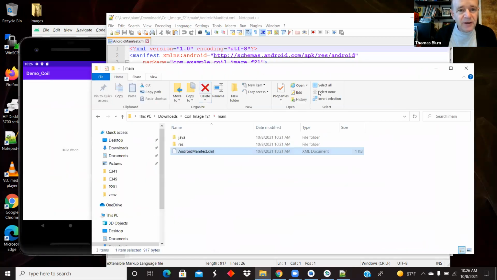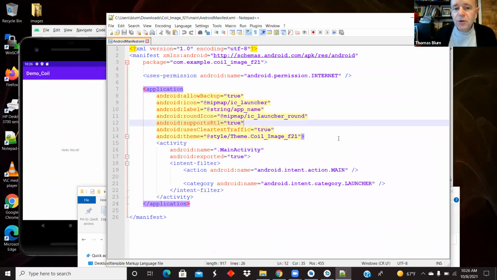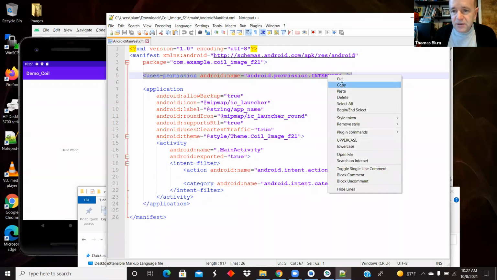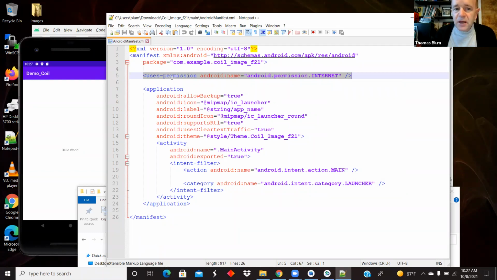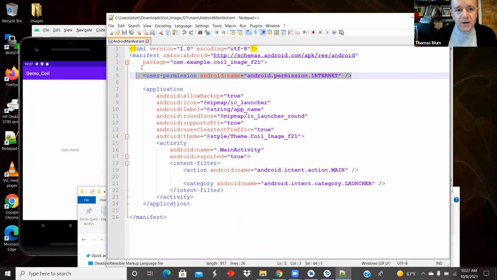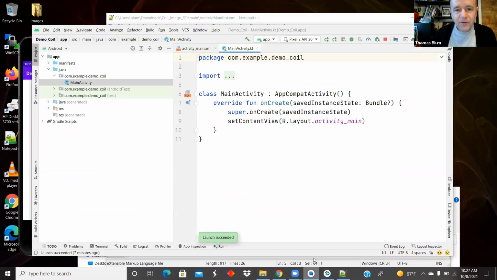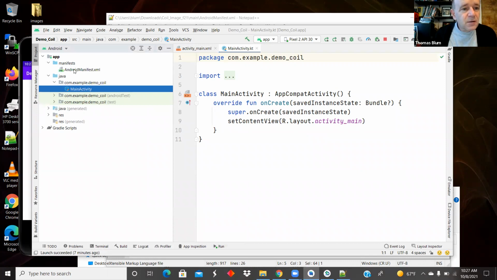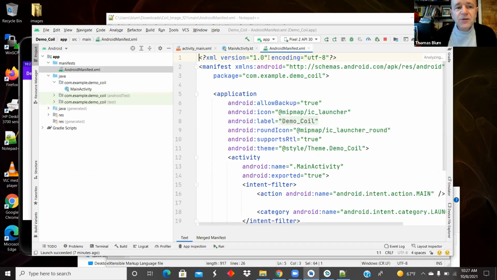but I do have comments in the Kotlin that tell what to change. But here in the AndroidManifest is a permission to use the internet, which we will need. So I'm going to copy that. And I'm not going to copy over the whole manifest because the manifest includes the package and I didn't use the same name. So the package is different and I don't want to throw off my app.